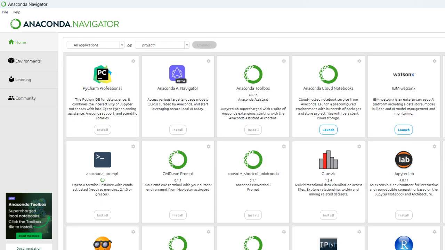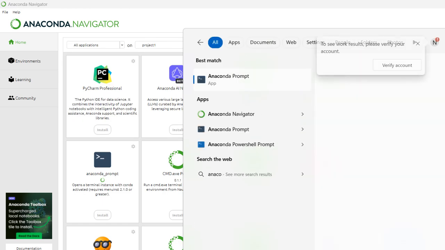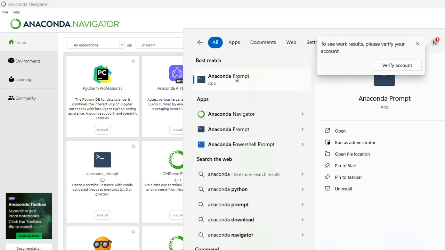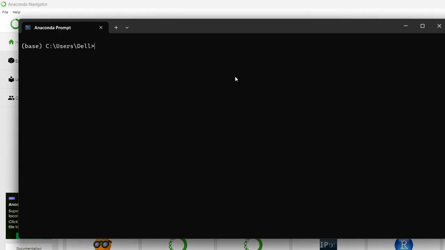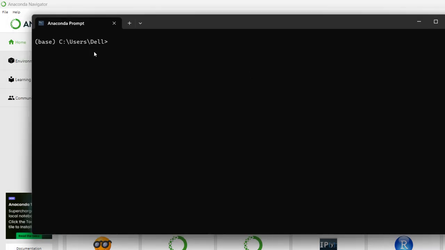So let's start. In the search bar, write Anaconda prompt, as you can see here. Simply click on this. As you can see, the Anaconda prompt is open in front of us. Now we can activate our newly formed environment, which was named project 1. As you can see here, the base environment is activated, and we want to work in our newly created environment named project 1. So first we will activate that environment.